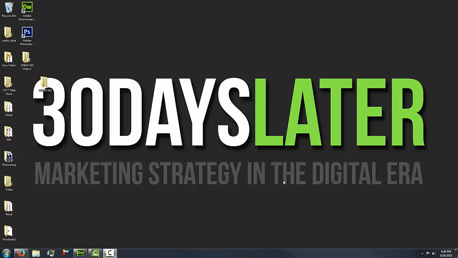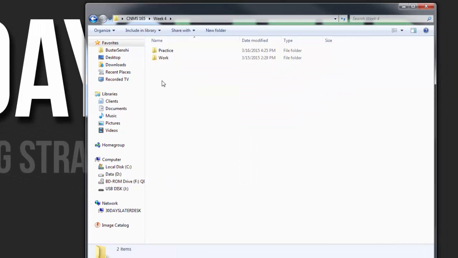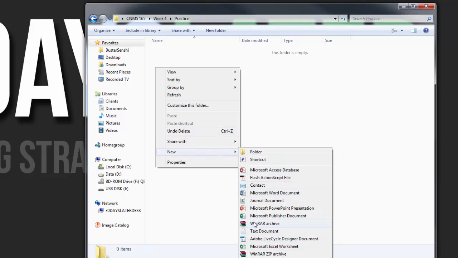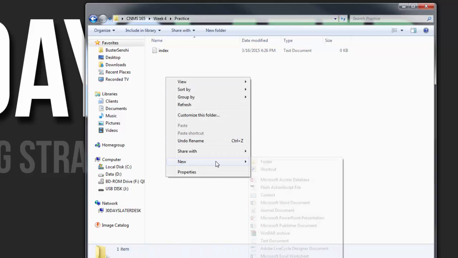To start off, we're going to go to the CNMS 165 folder, go to week number 4, practice, and then we're going to create 2 new files. The first file is going to be our index.html, so we can just name it index. And then we're going to create a new file and name it style.